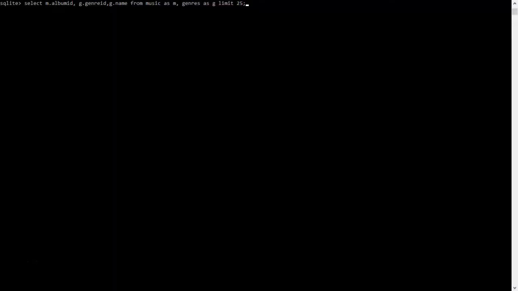So for example, if we observe here, what we have written is select m.album ID, g.genre ID and g.name from music as m. So consider music as a name m and genre as g. So the name for the table genre is g, and we have also set a limit of 25 since it is a big table. So now this is the alias being given to the tables. M and G are the aliases that are given to the tables, and that is referred to as m.album ID, g.genre ID and g.name.